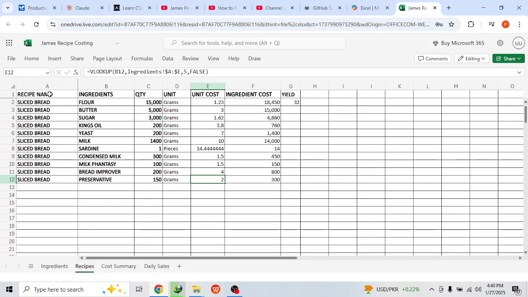The first column has the recipe name, which is the product on your menu, the recipe that you produce. In this case, I'm using sliced bread as a typical example for our products. I will add another recipe to show you how to add these recipes step by step and populate this sheet. Now the second column, which is B, shows the ingredients that you use to produce this sliced bread.